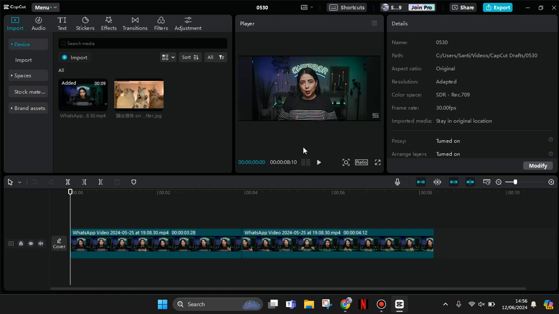On today's tutorial, I'm going to show you how you can reduce the file size of your projects when you try to export it on CapCut PC. So here, let's say I want to export this project right here. So I'm going to click on the export button at the top.